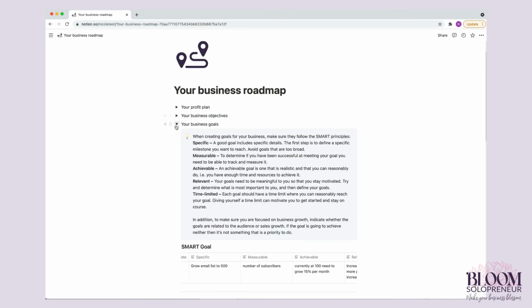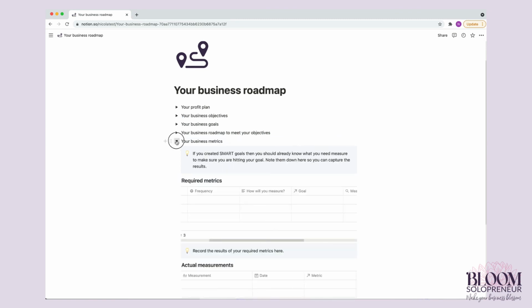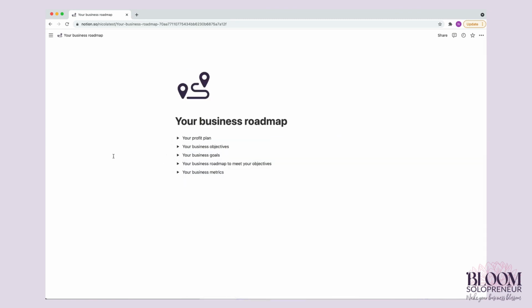So as I say, it's just really a worksheet to help you keep track of your goals and create the plan of your year for your business.